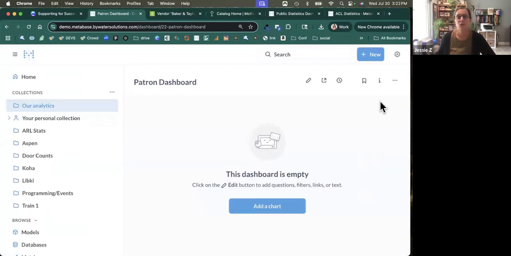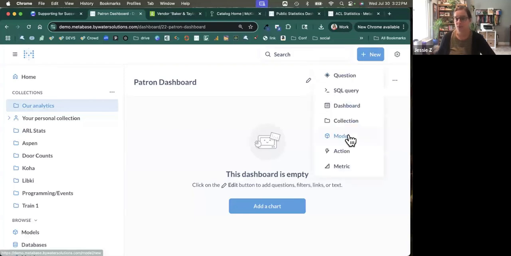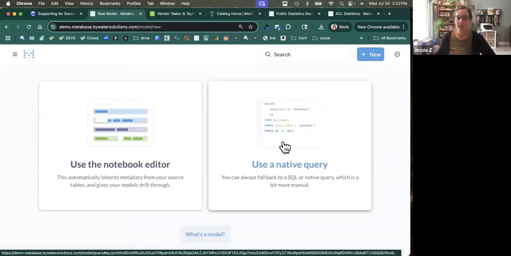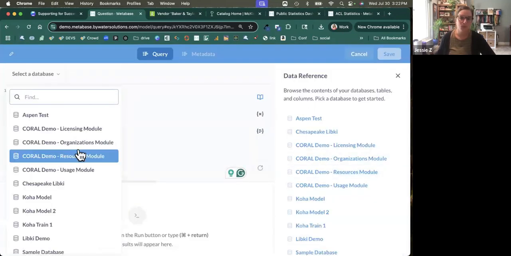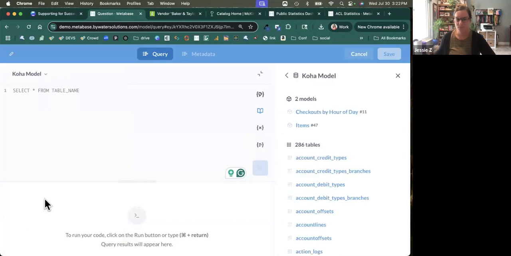And then, of course, you also have the ability to create those models. And this allows you to come in and build those within the system. So whether you're building it from a particular SQL model, this is a great starting point as a user or administrator to help your staff members build out those reports within the system.